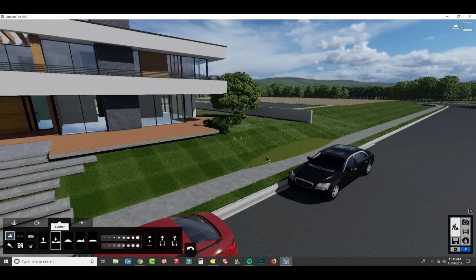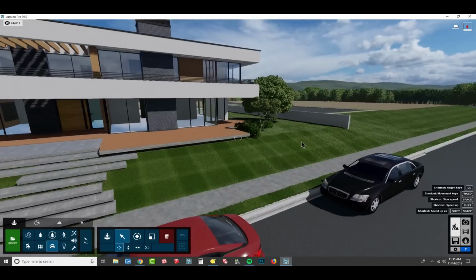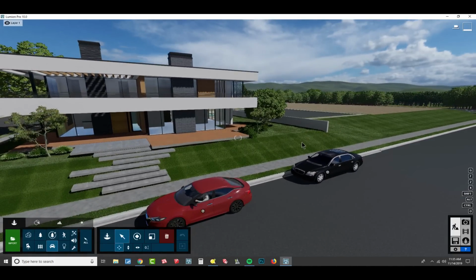I've got my landscape kind of goofing up here. I'm going to fix that right there. All right. Okay, so that's kind of everything.